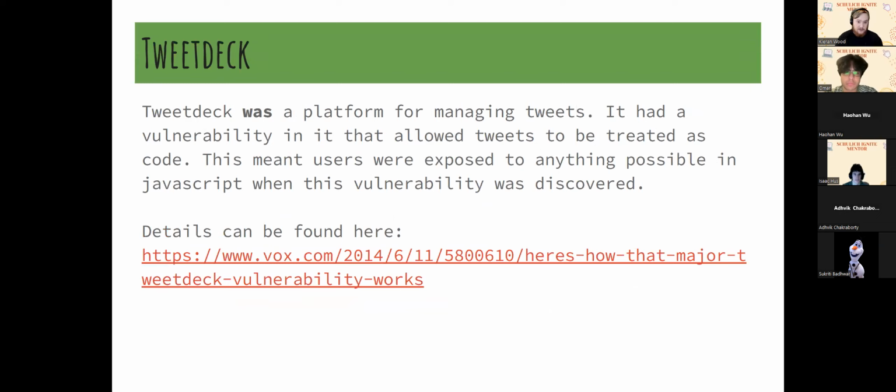TweetDeck is another platform that I had talked about earlier. TweetDeck was basically a system for people who had multiple Twitter accounts to be able to manage them. It was actually bought by Twitter at some point. TweetDeck was allowing you to have unsanitized HTML and JavaScript in tweets. What this meant is that people could tweet a link like I showed you before with the image where it would throw an error, and people were using that to collect people's advertising information and to click on different things on the page.